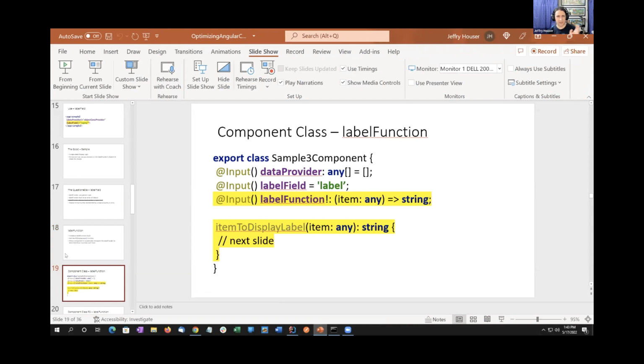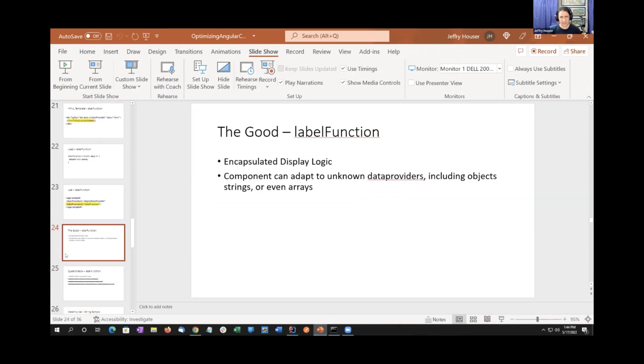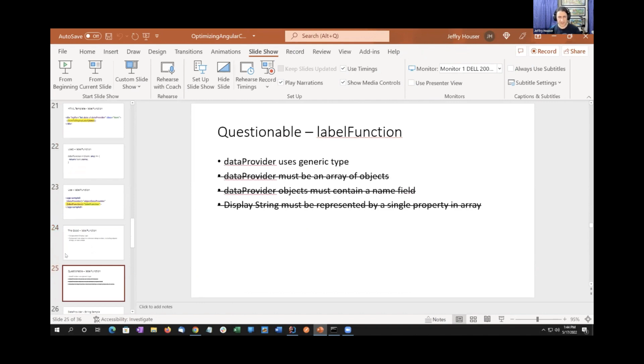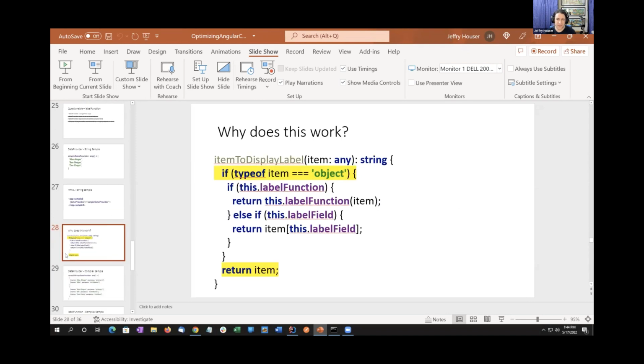So yeah, we spoke about the label function, item to display label. And this sort of approach really gives us very flexible APIs. And it's really about thinking of how can I make my component API conform to data structures or inputs so that the consumer of this component can control things. And stuff like this can expand a lot.